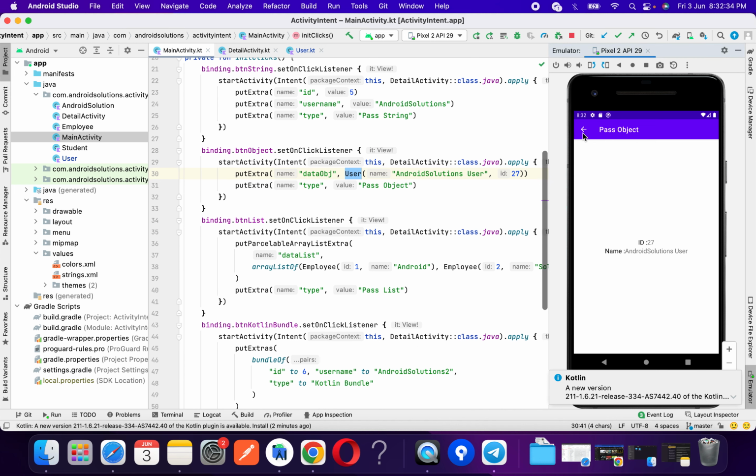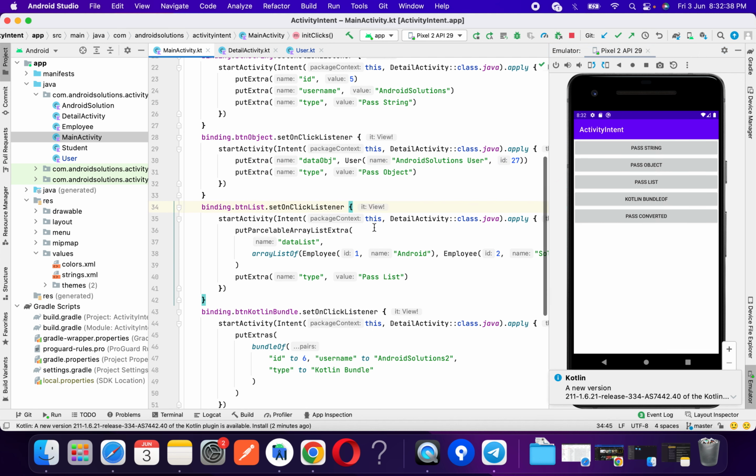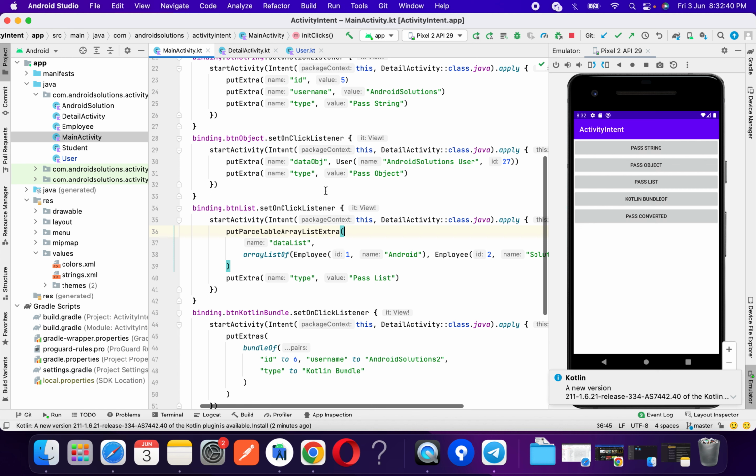Now let's move on to the list. When you are dealing with a list, say you have one object, but what if you have 10 objects? In that case, you can put all those objects in a list and pass that list from one activity to another. In such a case, serializable would not work. So as an alternative, you need to go with parcelable.